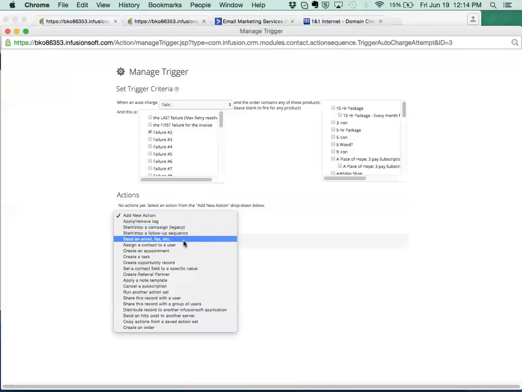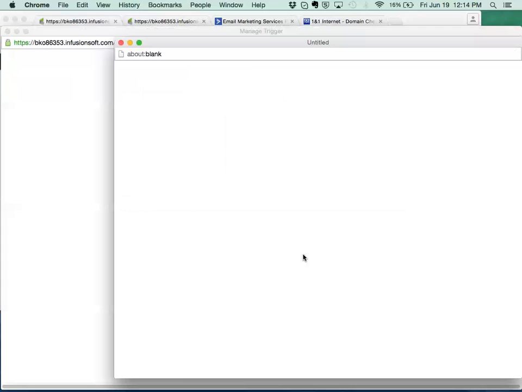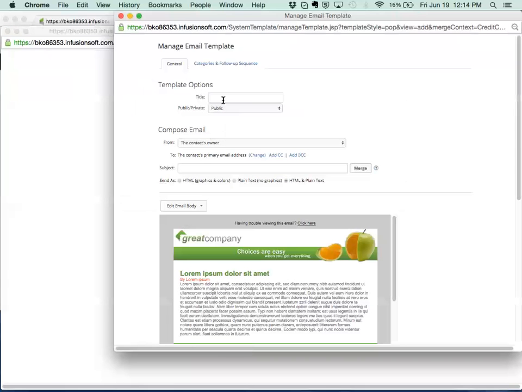What we're going to do is go ahead and set up an email. So we're going to send an email. You have to tell it that it's an email, kind of some legacy stuff here. And we don't have this email written yet, so we're just going to hit add. And we'll call this email auto charge failure CC update. You can call it whatever you want. And then we'll say, hey, your card failed, please update. Be a little more creative with that and don't spell this stuff wrong.